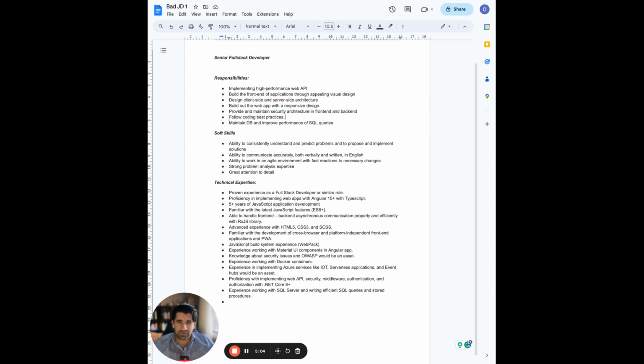Follow coding best practices. Okay, so what they meant is, can you eat soup without drowning? Can you tie your own shoes? I think that's a little bit better. Maybe put on a jacket when it's cold. Why even mention this? What's the point? It's a completely irrelevant item.